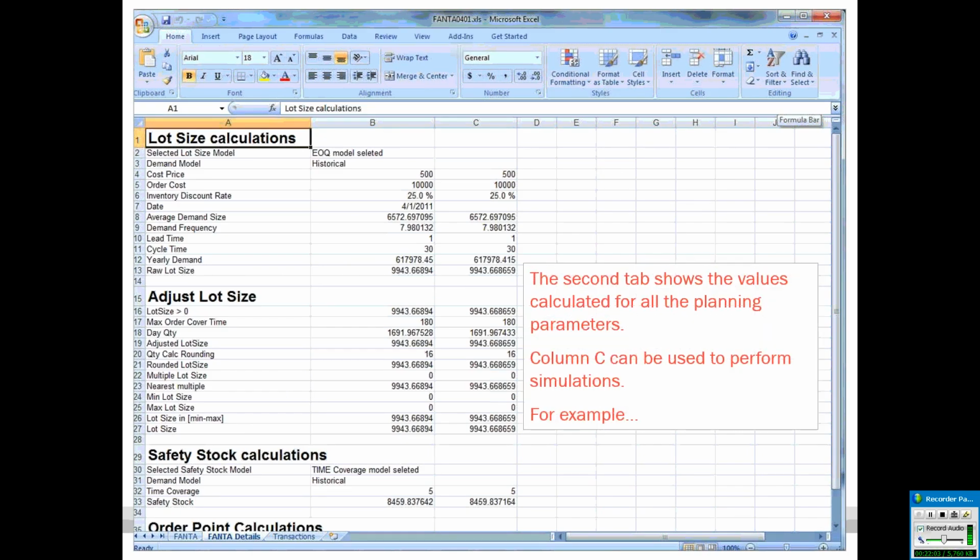Then the second tab shows all these different values. So here is the lot size portion. Here's safety stock. Here's the order point. All these different sections show you the input and the output. And then you can use column C to see what would happen without actually having to go through changing values in the planning tab for the inventory part.